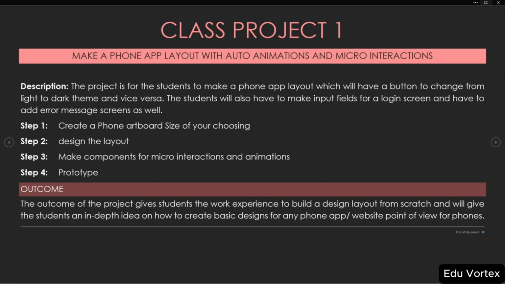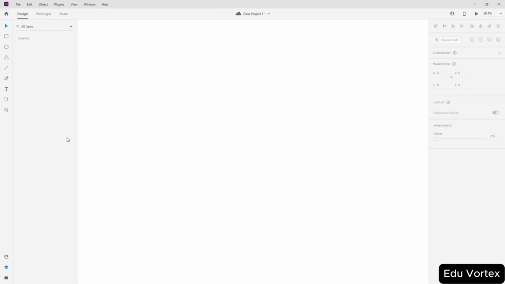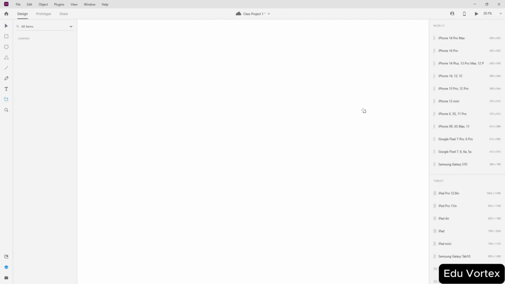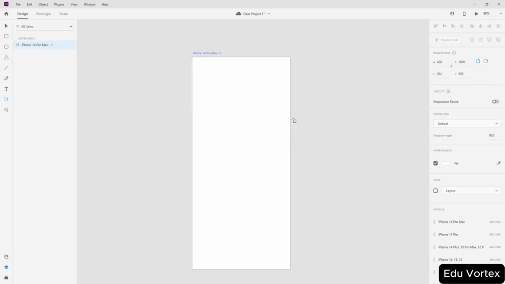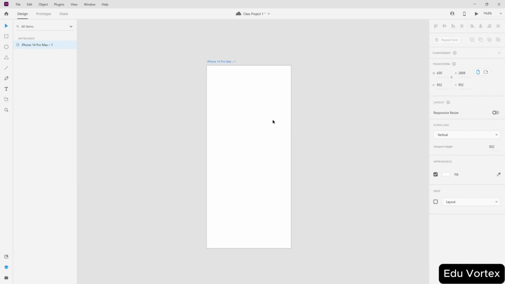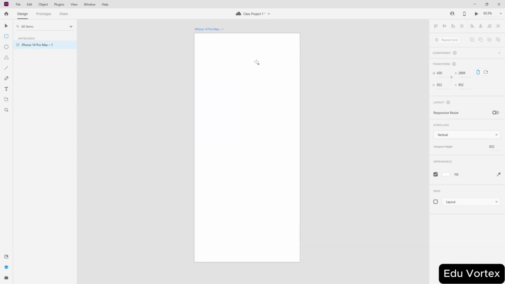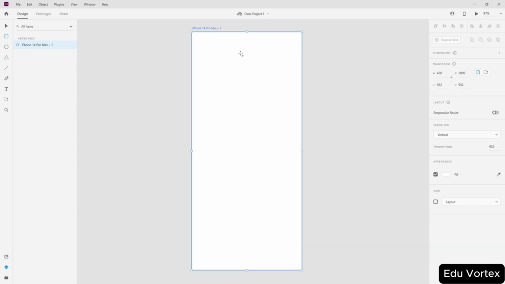So without further ado, let's go ahead and get started on creating this design layout. At first, we're going to select our artboard tool, and then I'm going to go with iPhone 14 Pro Max over here. There you go. Now I'm going to create a login page first. So at first, let's start with a light theme. Let's keep it white first.